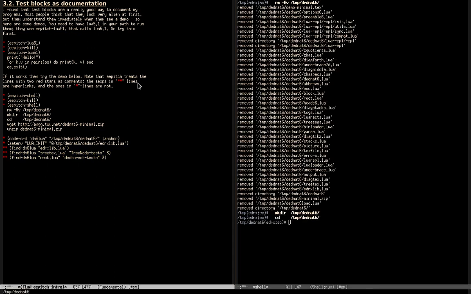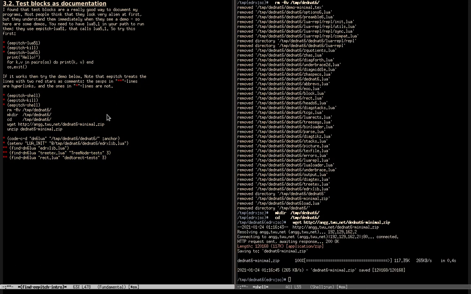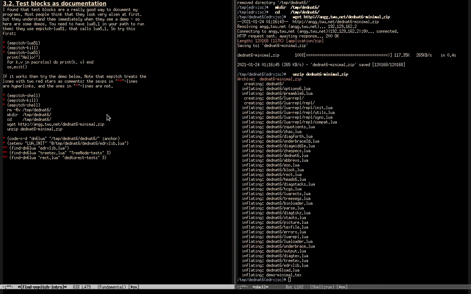I'm going to erase this directory from a previous test and run these things again. I'm going to download a zip file with dednat6, which is a program that I wrote. Let's unpack this. Everything worked. I'm going to run this so that these hyperlinks here will work. And I'm going to run this also to set up the init file that Lua uses.